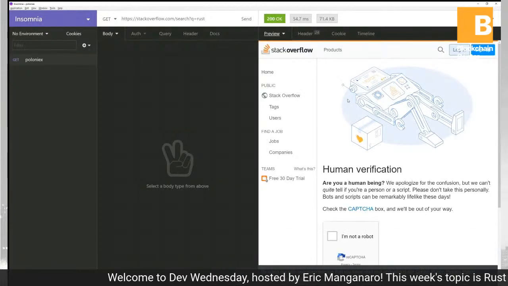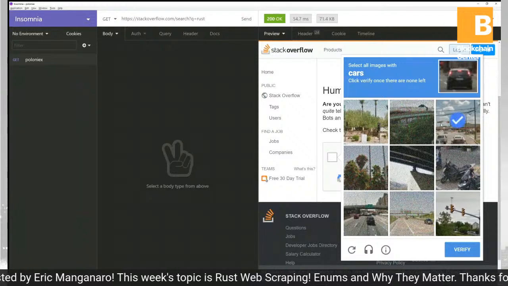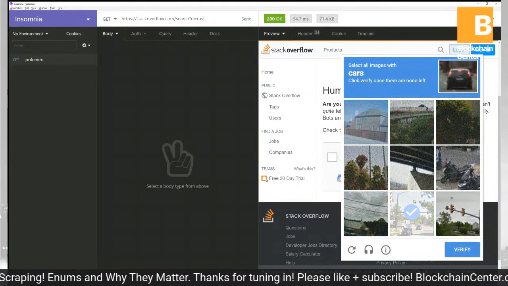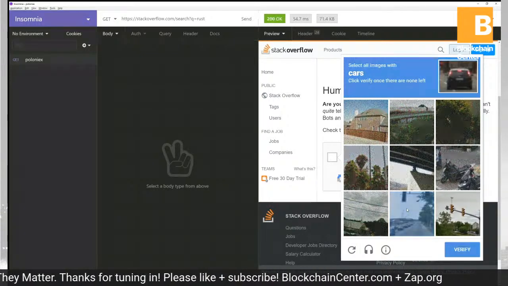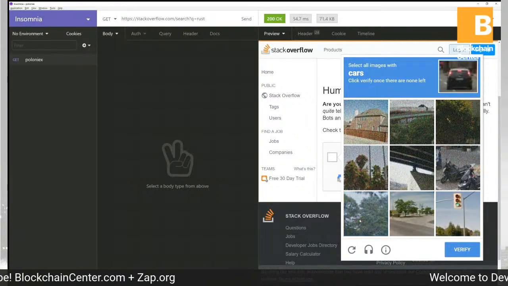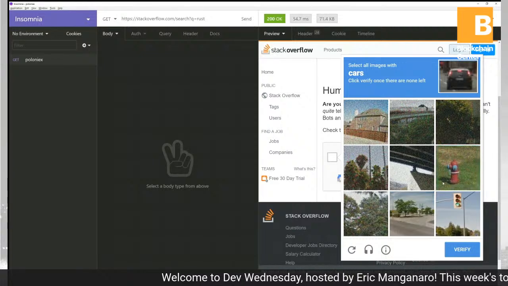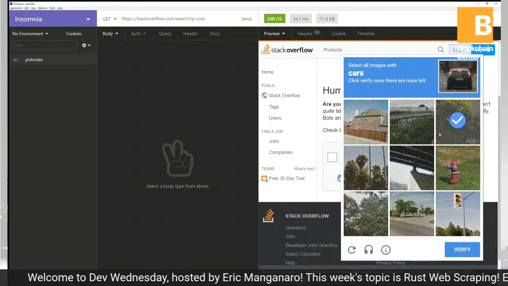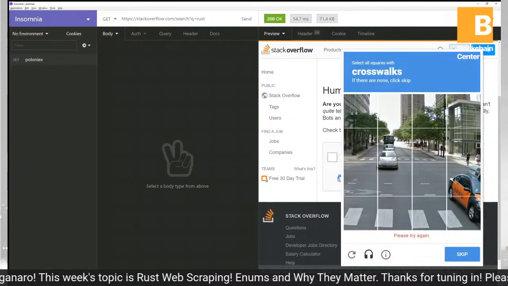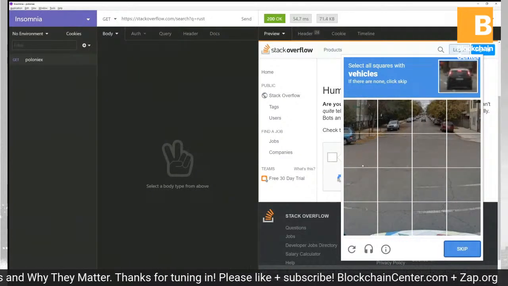Do visual preview. I already said I'm not a robot. With cars. All right, these are cars. That's a car. That has a car. That kind of has a car. There's no more cars left. That's not a car. Yo, the internet sucks today. I'm just going to start clicking stuff. Crosswalks. Okay. Vehicles.